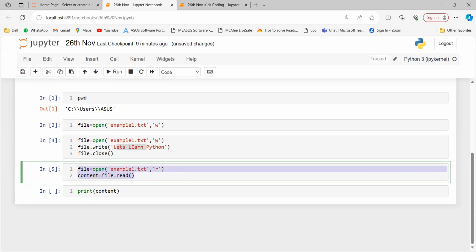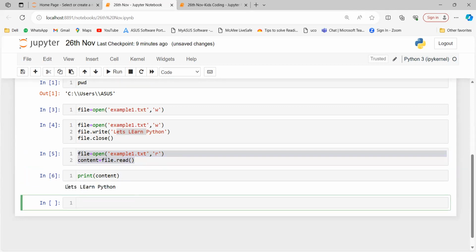If you want to display, you have to write print content. Now, if you check this, you will see it has displayed. It's very simple. In any language, just go step by step. That's all. It will be very simple.